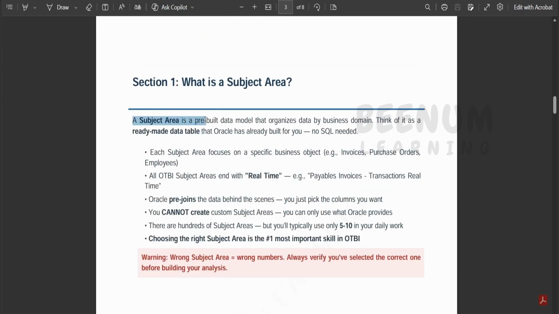Subject areas are nothing but you can consider them like a pre-built data model, as in the BIP context. In short, the data model which organizes the data by business domain. It is developed by Oracle and it requires zero SQL knowledge. So we don't have to have any knowledge about SQL.